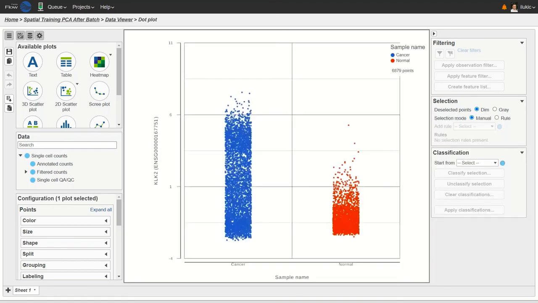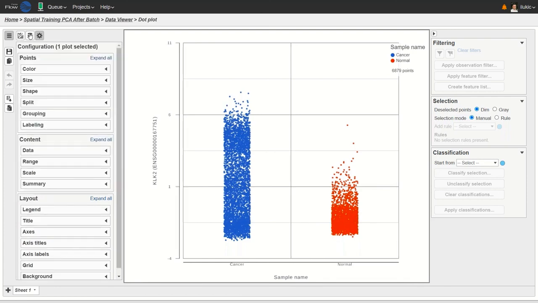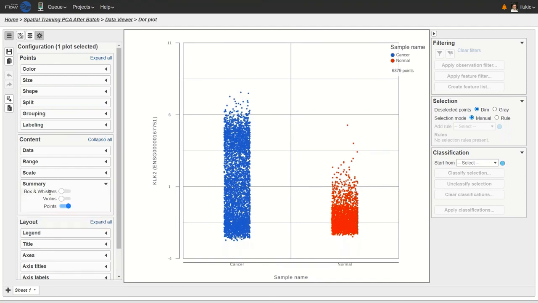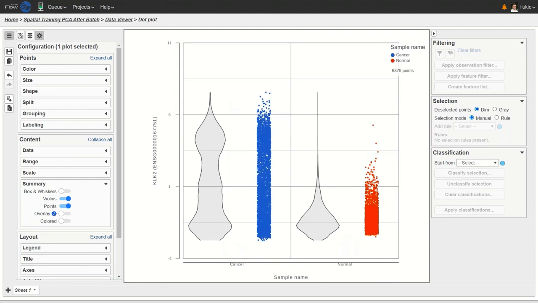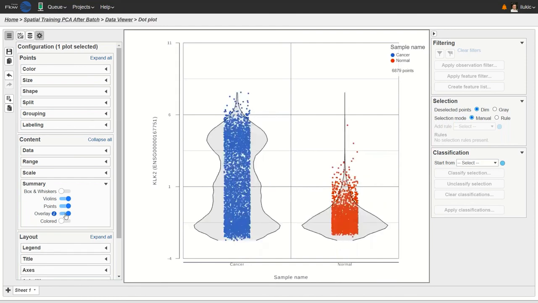it will show the dot plot, but customization is very easy. Why don't we create some more space here on the left-hand side by hiding the cards that I don't need. On the summary card, just hit the switch, add the violins, and we can do more, such as overlay the dots on the violins, add some color. And there's something else that I want to do.